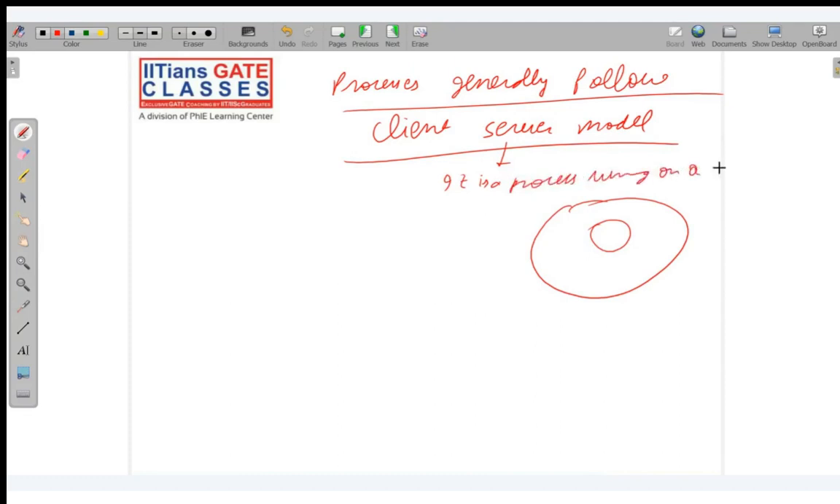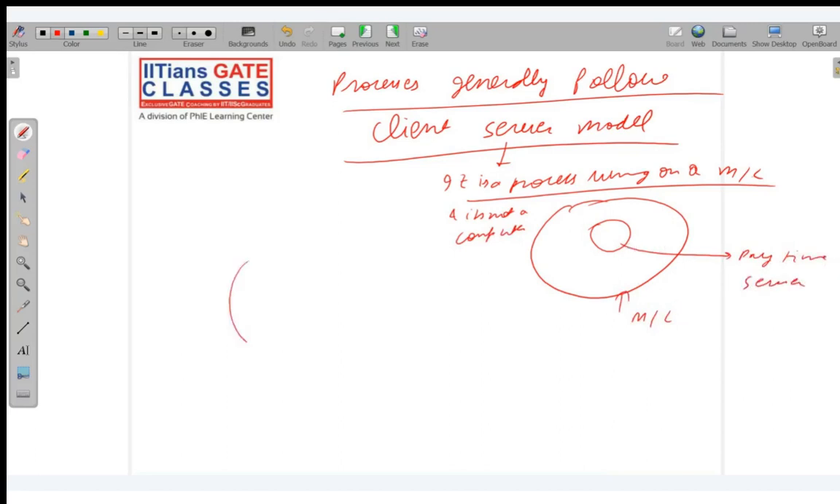Running on a machine. So your computer can become a server. You just install a server process to it, that's it. So it is a process running on a machine and it is not a computer. So this is a machine. In this machine, this is the daytime server I have installed. It will keep on waiting for client requests. So this is another machine. In that machine, we have a daytime client.